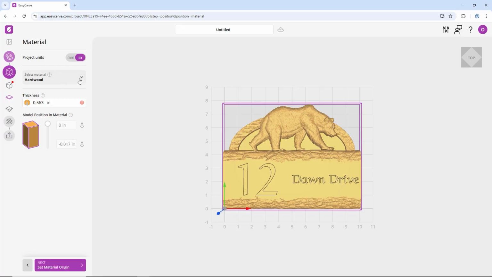Then the next option is the material. Now you will want to make sure you've got the correct material selected, as this will affect the tool settings that are used when creating the toolpaths. If you have not set up the correct material for your project and need more information on how to do this and setting up tools for this material setting, I would recommend watching the How to Set Up Your Machine, Materials and Tool Database tutorial video for EasyCarve.